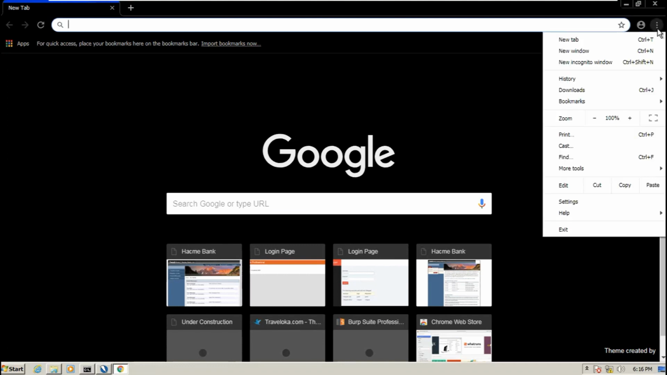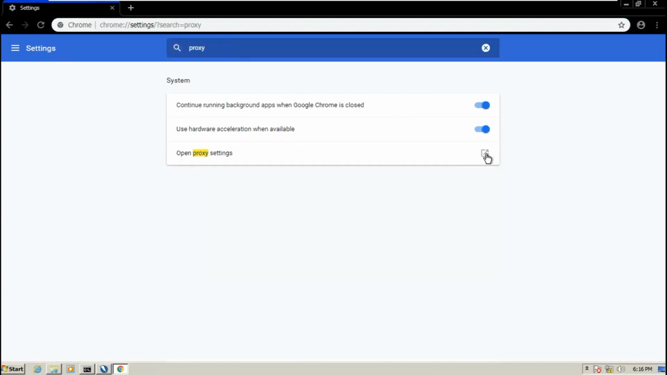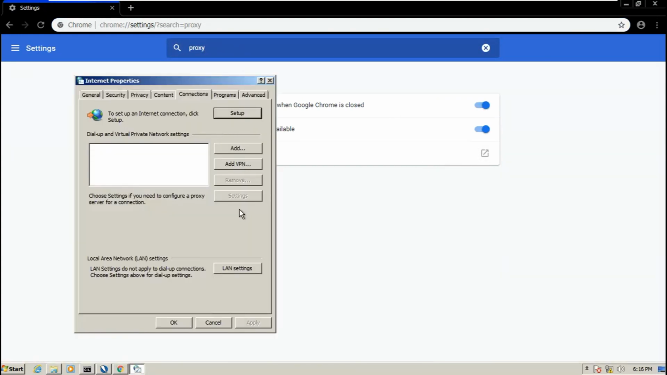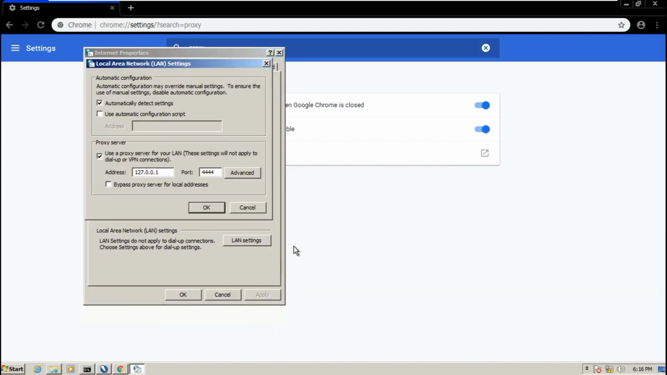You'll need to go to the, let me see, settings, and then you can search the setting, let's say search for proxy, and then select this open proxy settings. You'll be brought to this internet proxy, and now you'll need to select LAN settings, and notice that the address is 127.0.0.1. You can of course change this to localhost.